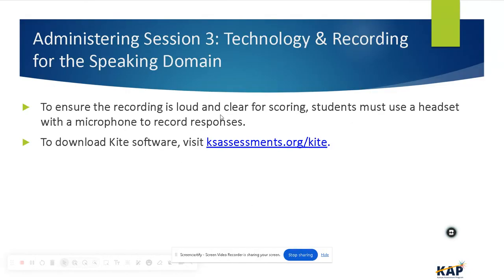To ensure the recording is loud and clear for scoring, students must use a headset with a microphone. And we don't download the Kite software that comes from IT, so if it's not on a student's computer, you'll have to switch to a different Chromebook, or you'll have to contact IT about getting it done.